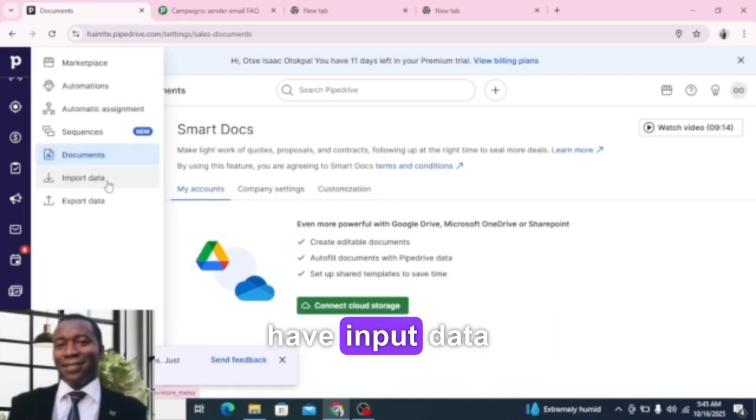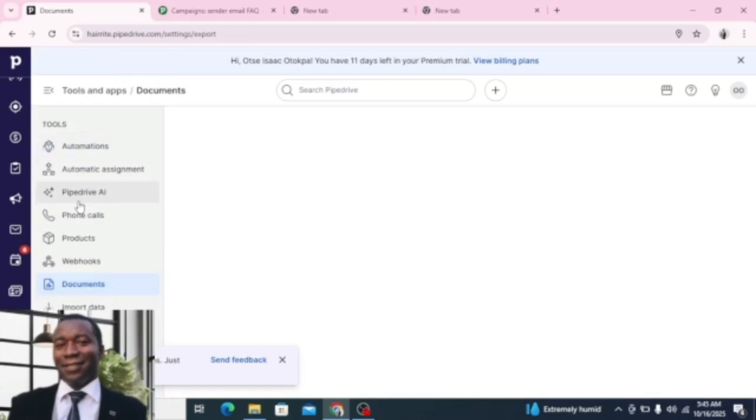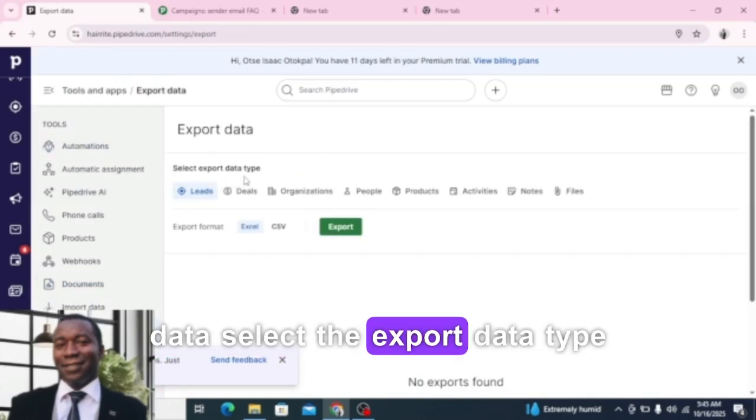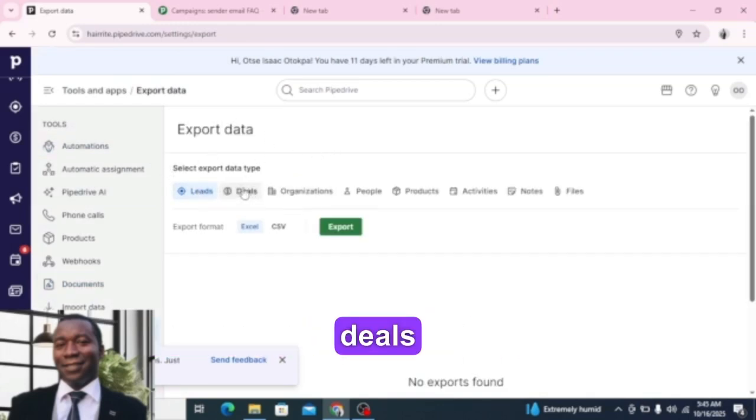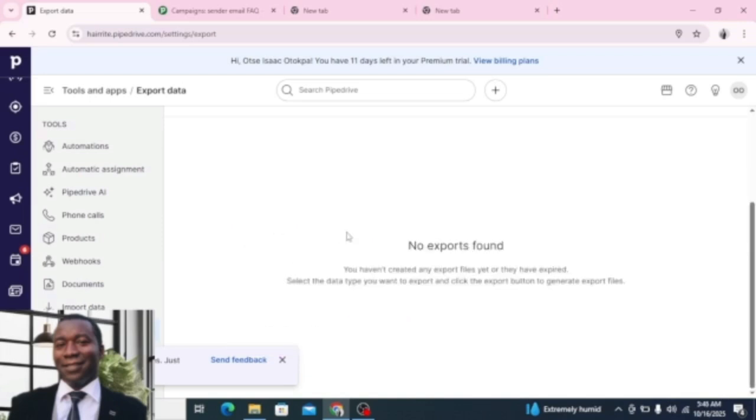And then we have import data and export data. To export data, we select the export data type. Is it leads, deals, organizations, people, products, activities, notes, or files? Export format is either Excel or CSV. Then we'll click on export and follow the prompt.